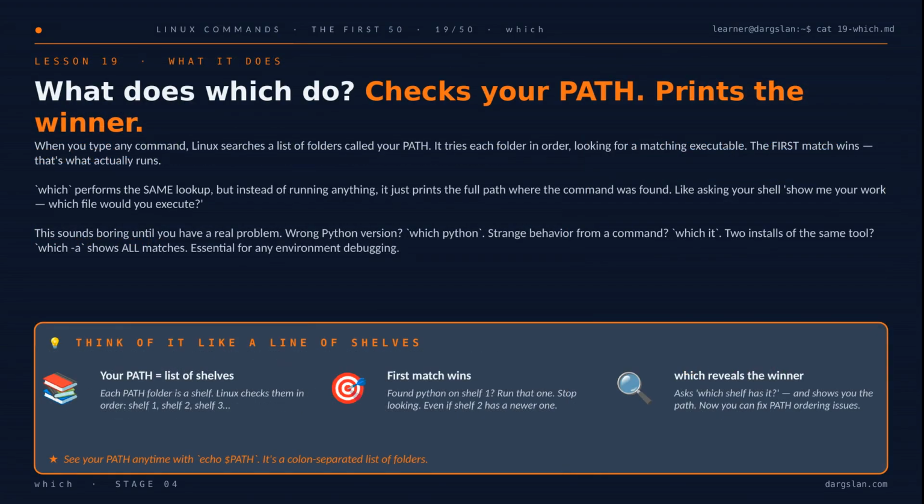So here's what's actually happening under the hood. When you type a command, Linux walks through a list of folders called your PATH. Think of them as a line of shelves. It checks shelf 1, then shelf 2, and so on. And the very first match it finds is what runs. which does that exact same walk, but instead of executing anything, it just tells you, here's the file I would have run. Safe, read-only, and incredibly useful when something's behaving weirdly.